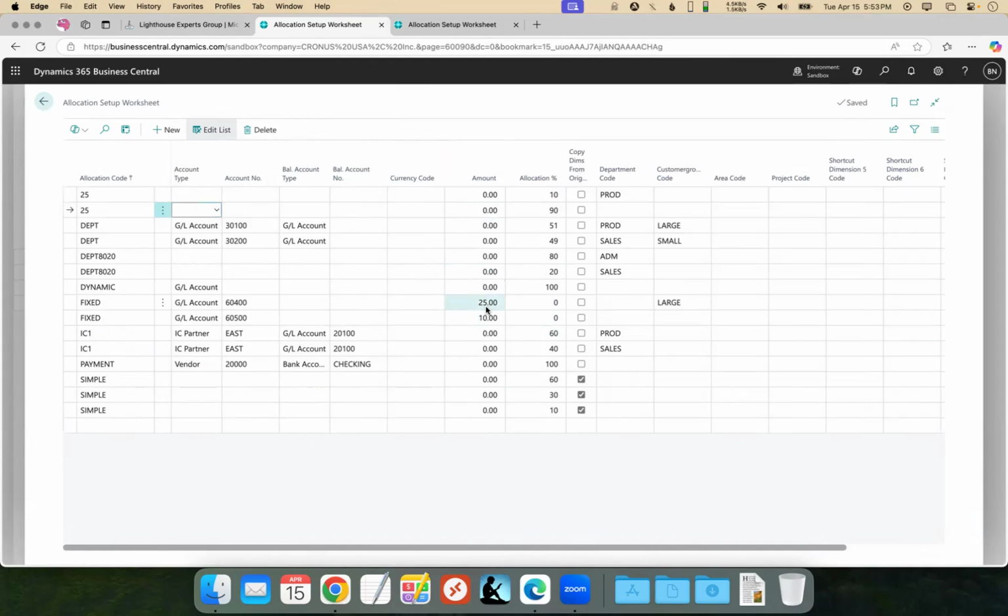The way the fixed amount works is let's say, for example, you have a sales invoice and you're always charging a shipping cost or a handling cost or some sort of administrative fee, and it's always the same amount. You can specify those here, and when you run the allocation, doesn't matter what the original line is, it's just going to create these fixed allocation lines below them with the exact amounts that you specify here.